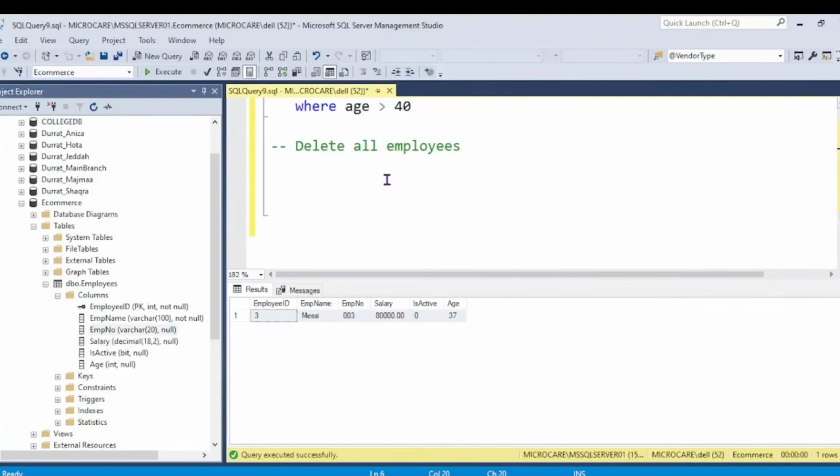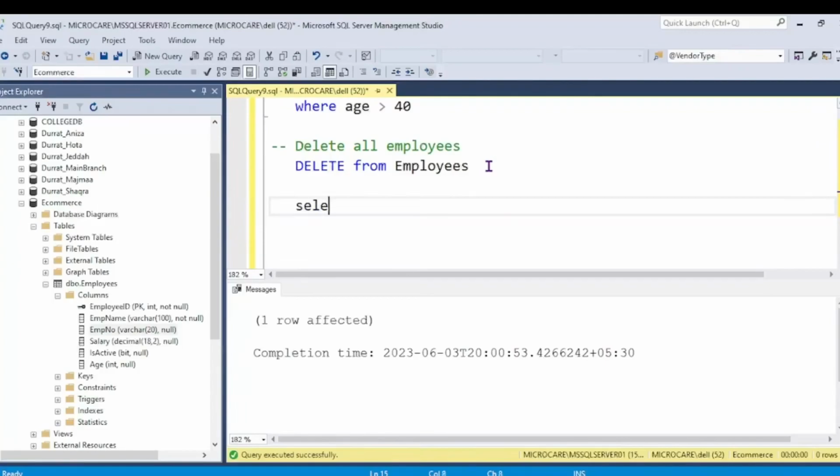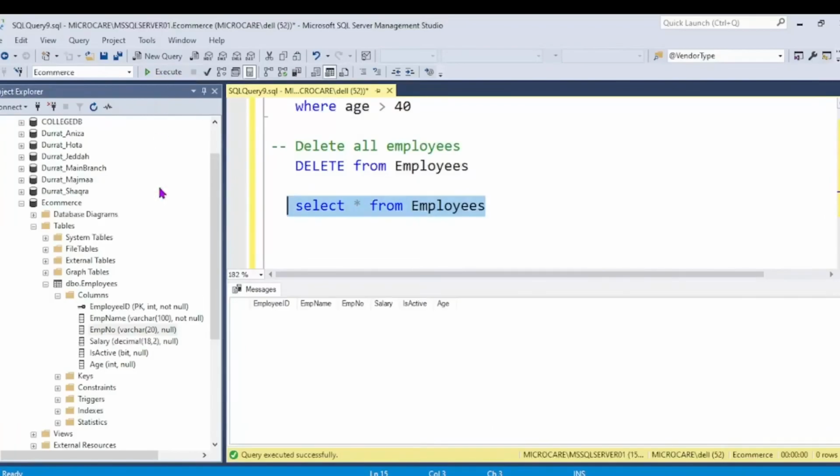Now the final statement, delete all employees. DELETE FROM employees will delete all the employees' data. As we can see now, no records exist inside the employees table.